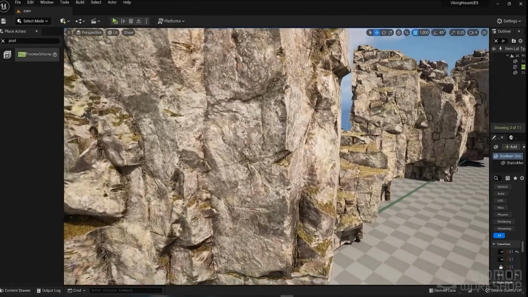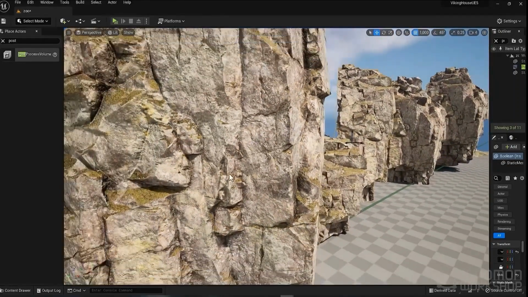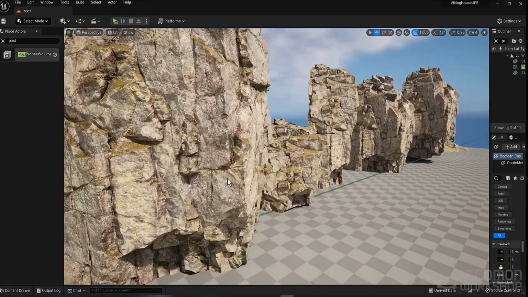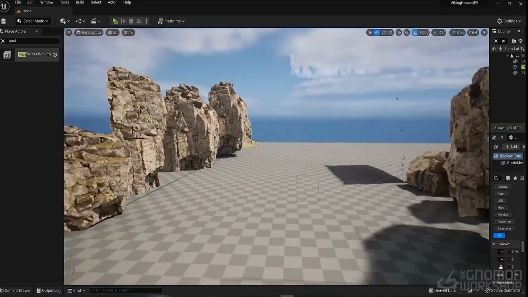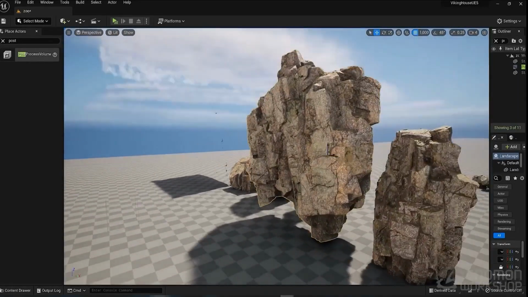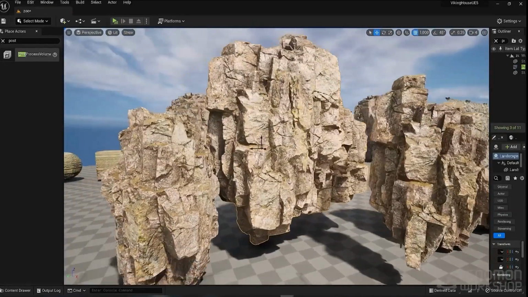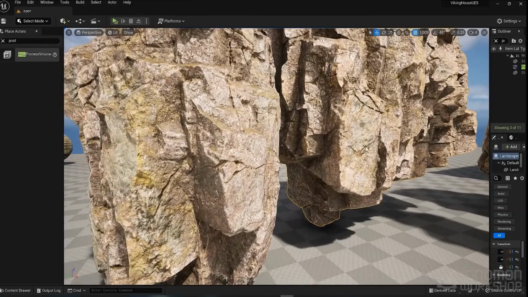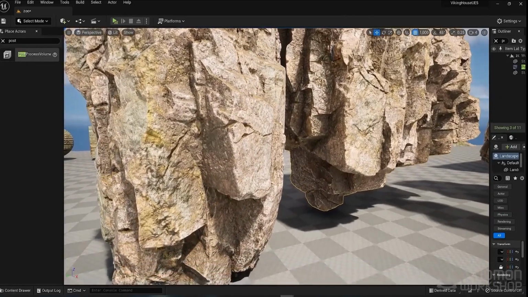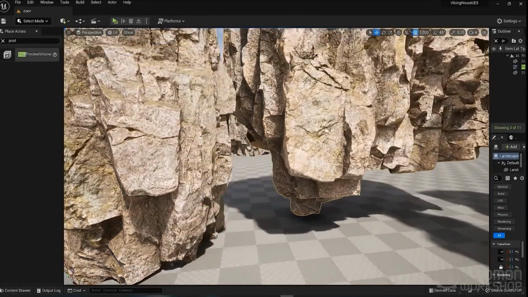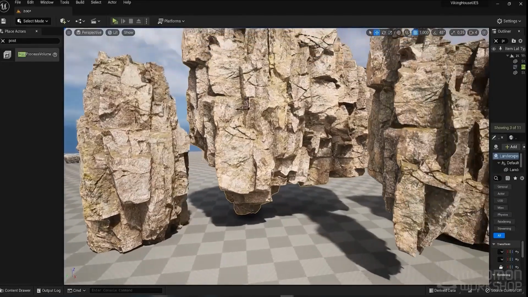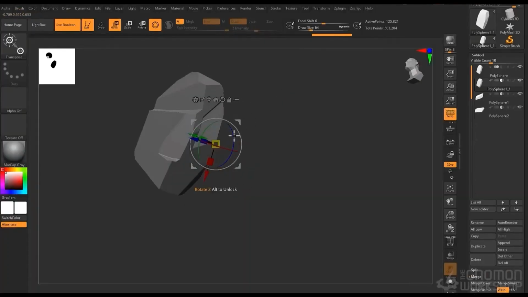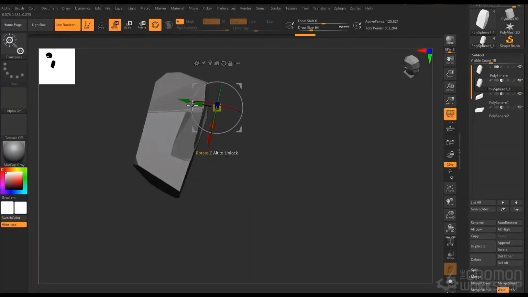There's a lot of questions that need to be answered when you study the environment. And then obviously later how you're going to texture it. It's also important what kind of rock texture is appropriate for that kind of rock. Okay, let's go into ZBrush.